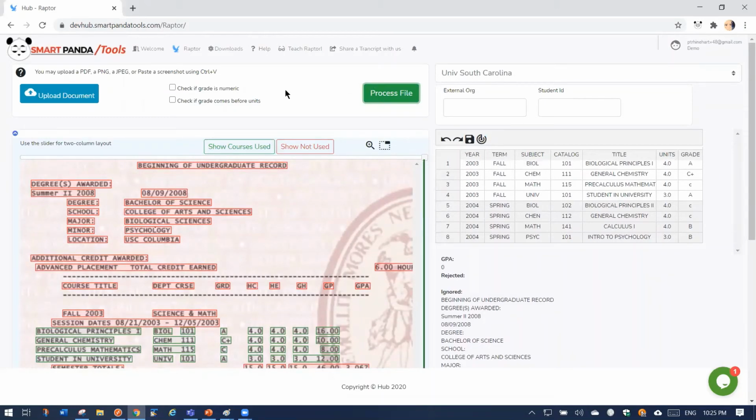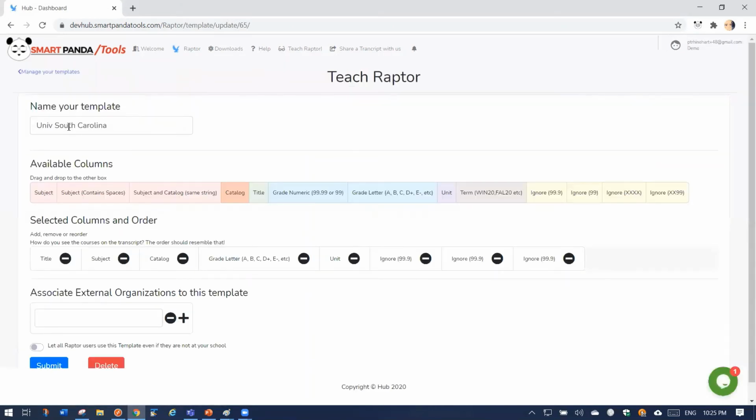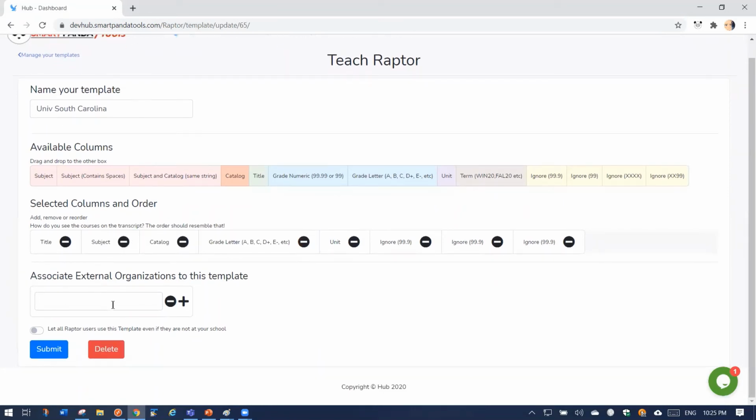Let's look at some advanced features of templates. If I click on Teach Raptor, I can go back and edit my template. Here it is. I'm going to click on it. I can change the name of it. I can reorder or rearrange if I need to fix anything about my template. I can add external orgs to my template.